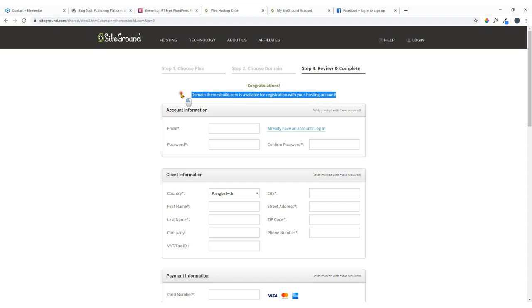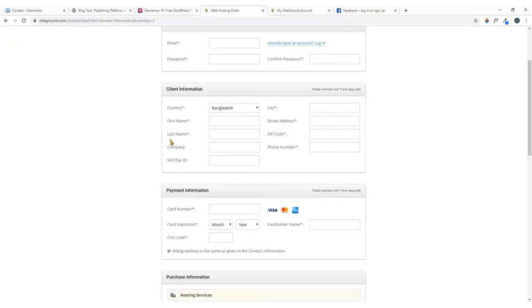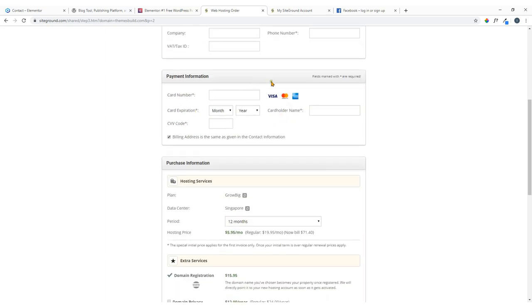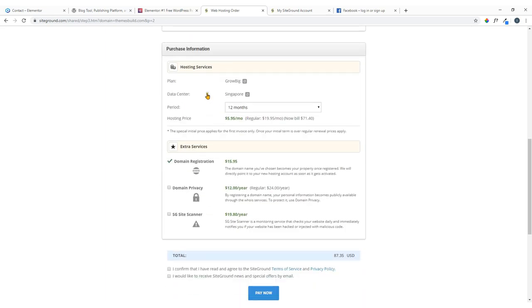Okay, so what you will have to do, just put your account information, email, name, password, confirm password, your address and payment information. And here you can see hosting service, and the plan is GrowBig, data center. You can just choose any data center. They currently have 4 data centers.